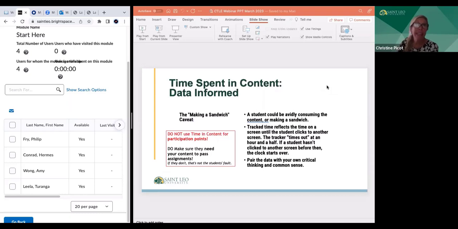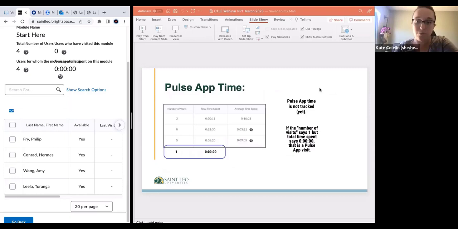Okay, well, that makes sense. Many of my students tell me that they use the Pulse app. How does this impact time and content, or any other areas for that matter? That's a great point about the Pulse app. The time the students access content via that app is not tracked yet. The fact that they were on the screen is, and here's how you can tell.